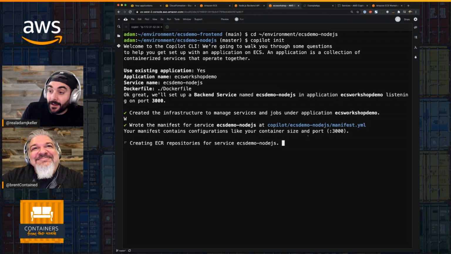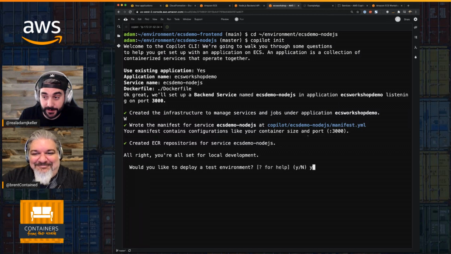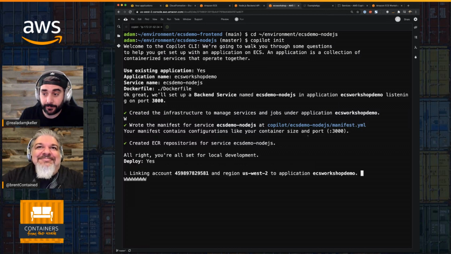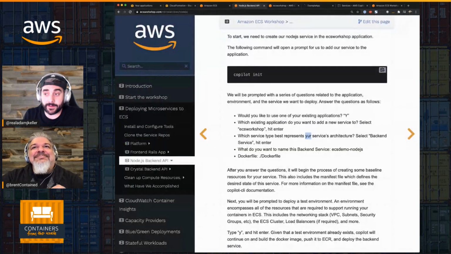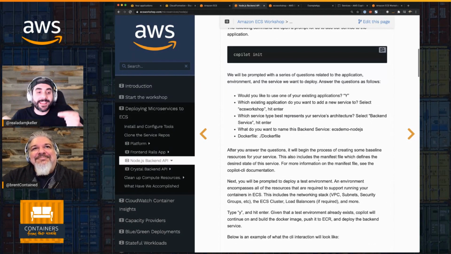So okay, now we're doing the same thing. Again, it asks me questions, a guided experience. I'm going to deploy this to the test environment, and again, it created the manifest for me, the ECR repository, and now it's going to do the rest. So we have our environment, and this is the cool thing: because we're in the same application, Copilot's going to connect all the dots for us.